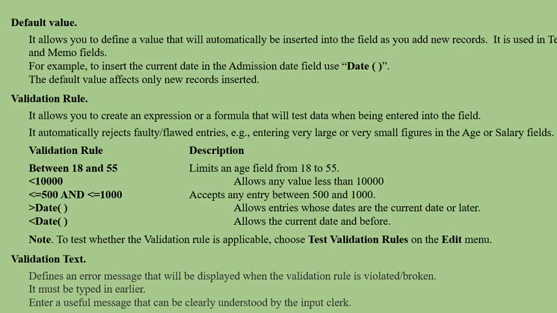For example, we have the description, that is the explanation, and the validation rule. Like the first one, between 18 and 55. That limits an age field from 18 to 55. Less than 10,000 allows any value less than that one. Greater than this date allows entries whose date is the current date or later. Therefore, you can be in a position to practice those ones.